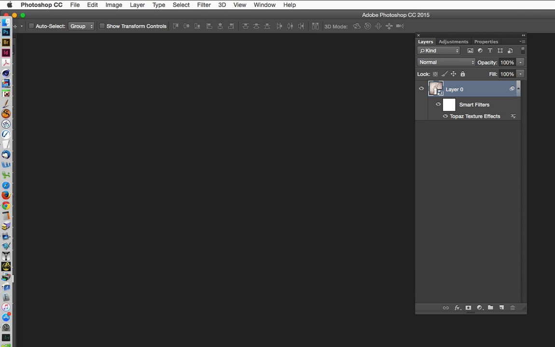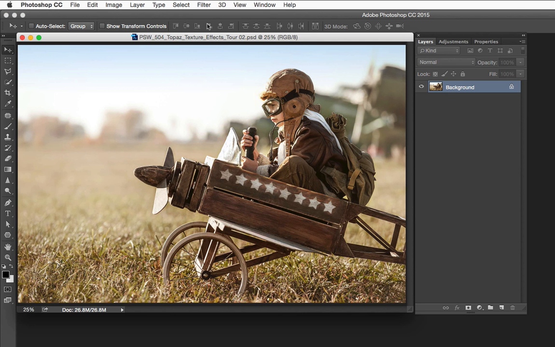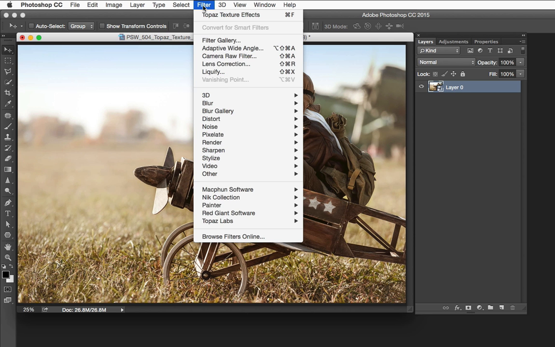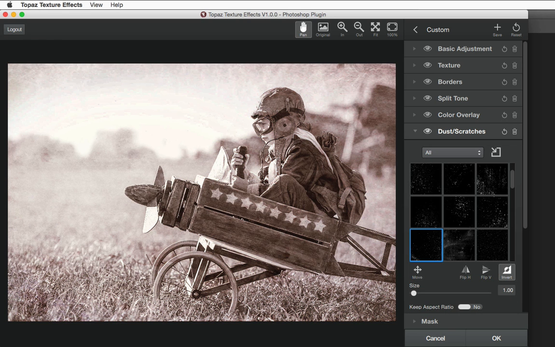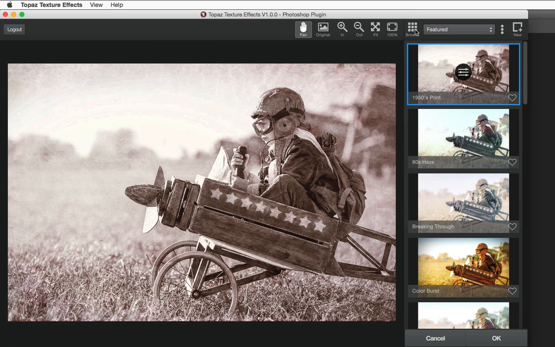Let's look at a different picture for a moment. We'll bring this one up. Again, I will convert it for smart filters, and let's dive into texture effects. All right, so when we're in here, if I want to import my own textures, let's go ahead and slide this back here. What you need to do is begin just by choosing any effect.